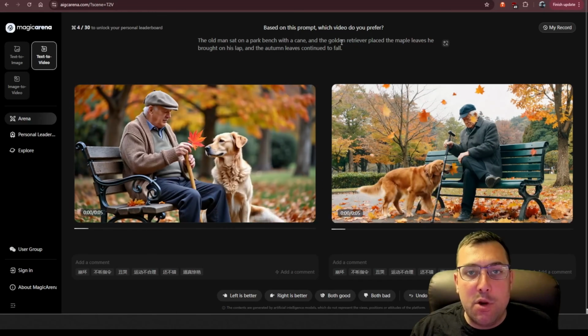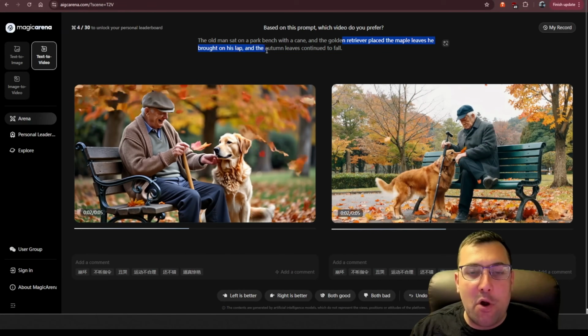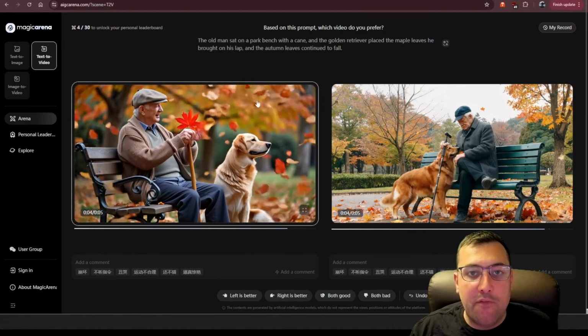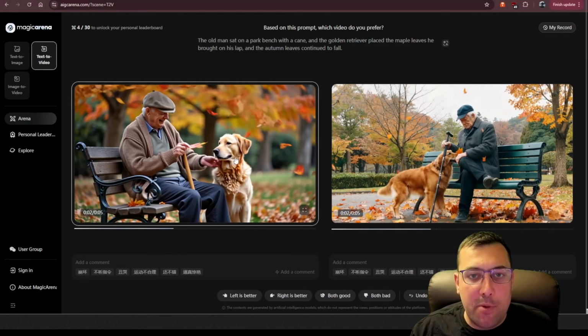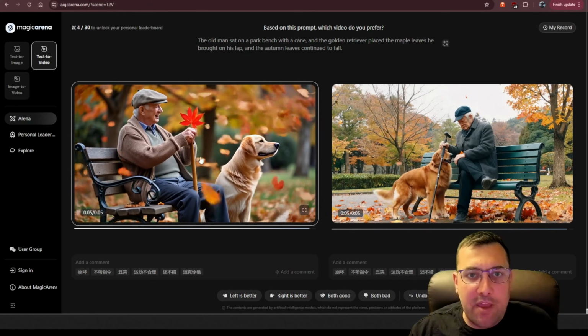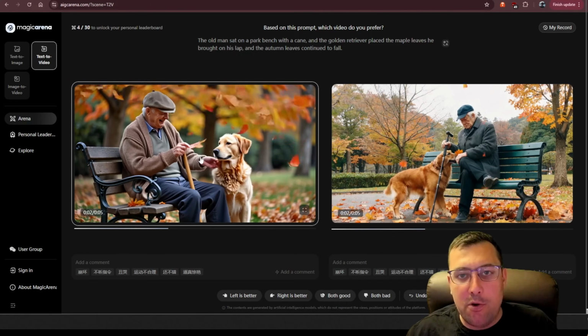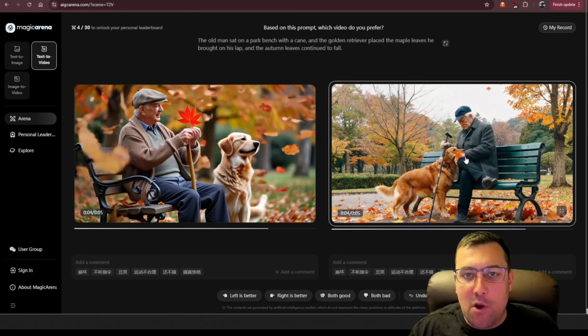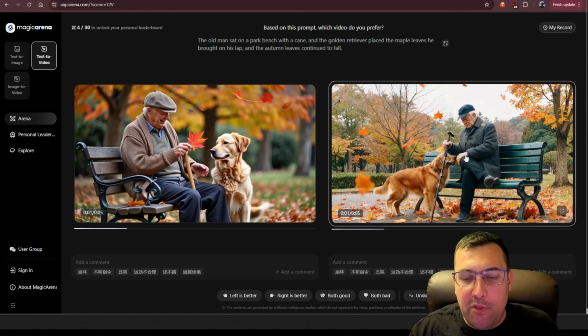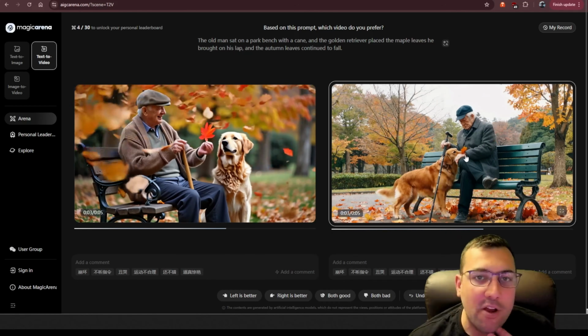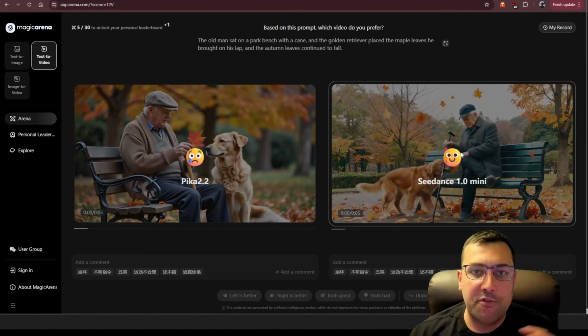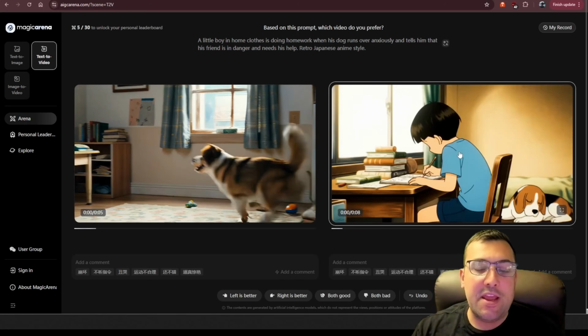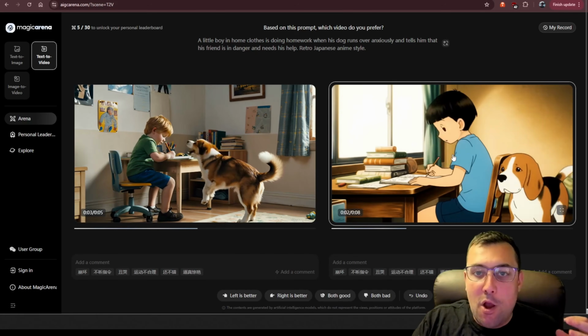The golden retriever is sitting there. He places a maple leaf on his lap, and the leaves continue to fall. I think the leaves here look a little bit funny. Also, this one is able to float the leaves around kind of funky, where the dog on the right just kind of puts the leaf there. I mean, it still floats. I don't know. It's tough, but I'm going to go with the one on the right. Just the leaves look a little nicer. So Seedance beats Pika 2.2 on that test.